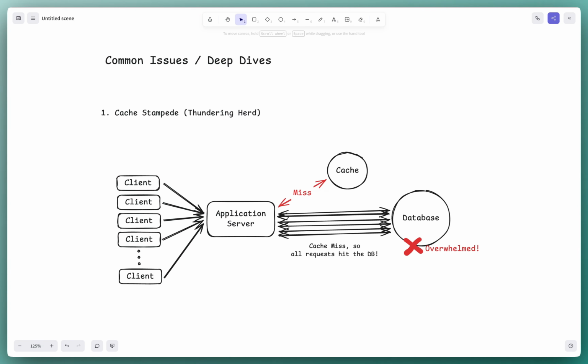Once you start caching, new problems start to show up, things like uneven loads, stale data, or unexpected spikes in traffic. And so we're going to go through a few of the most common issues that you should be ready to talk about in an interview, the ones that interviewers will be the most likely to probe into. And so let's start with what's called a cache stampede, or oftentimes referred to as a thundering herd.